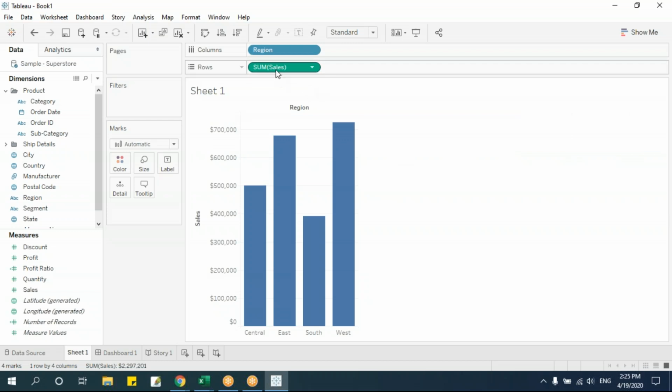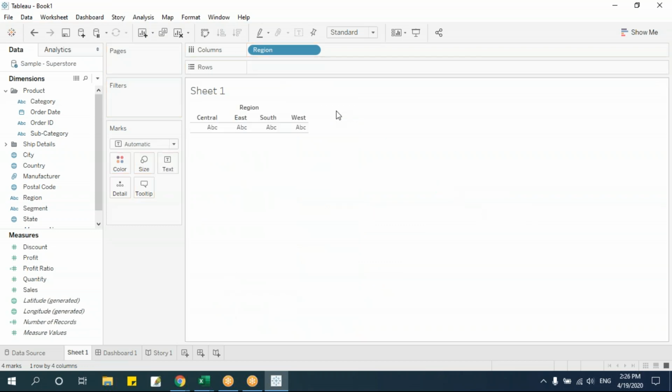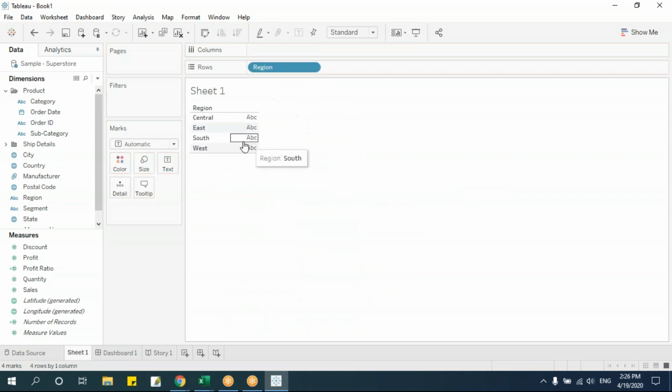I want a table to be created here. Let me remove this sales. I have this in row wise. Now I want a table instead of the chart. Take this sales and don't drop it in these columns. Drop it here. See, you go and check this. I'll get a box.